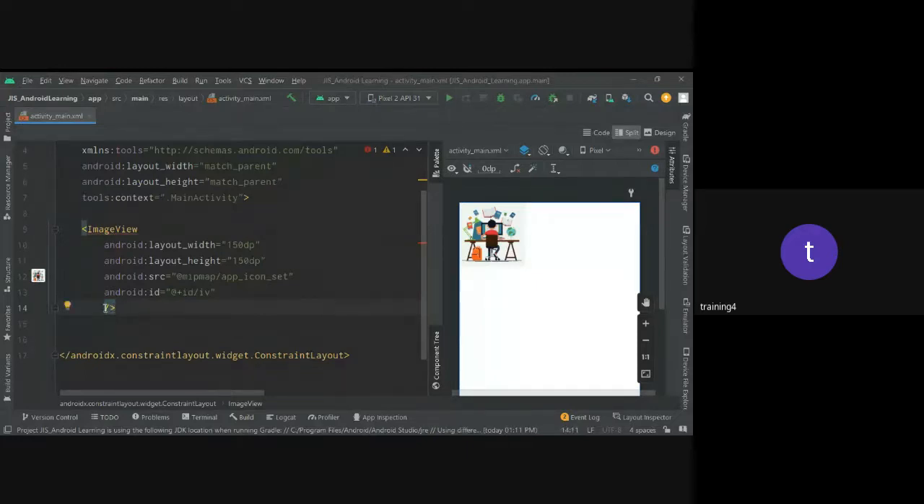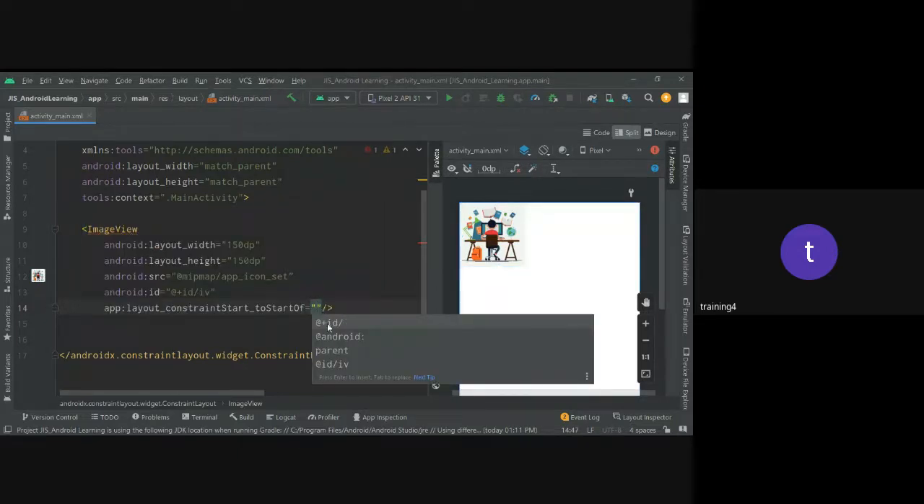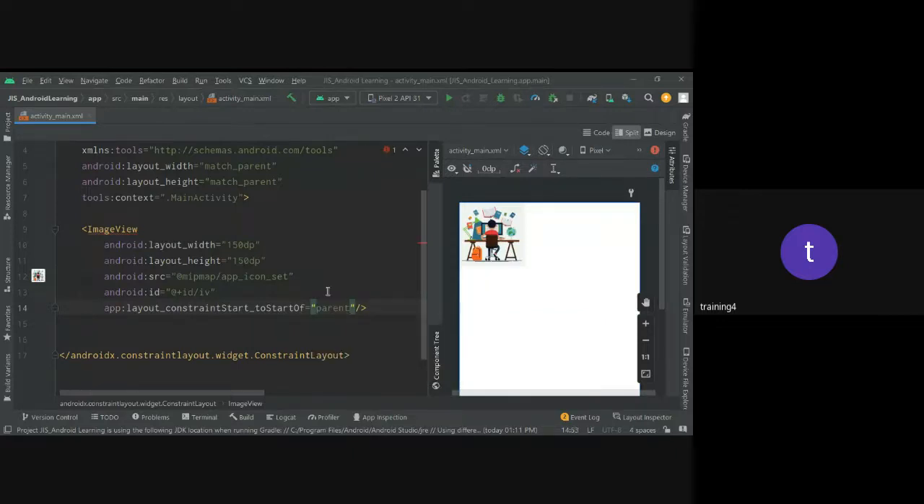before the closing tag of this image view, type out start. Once you type out start, you will get layout_constraintStart_toStartOf. I'm highlighting that only. You need to select it and choose parent from here. Parent means the parent layout, that is the constraint layout. Now you can find the closing tag.